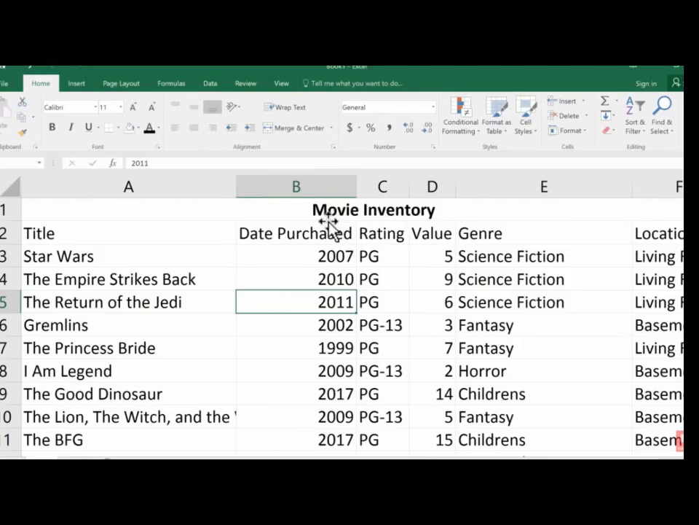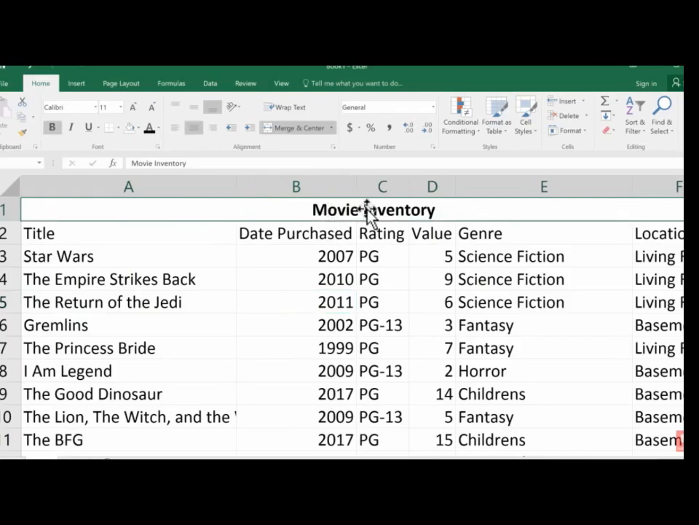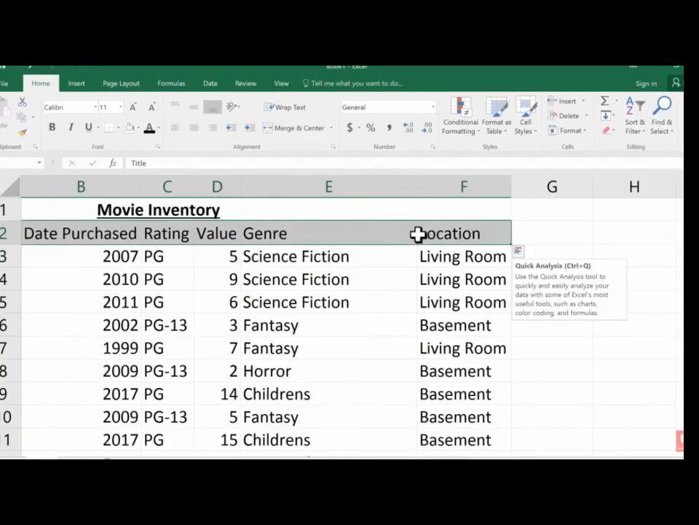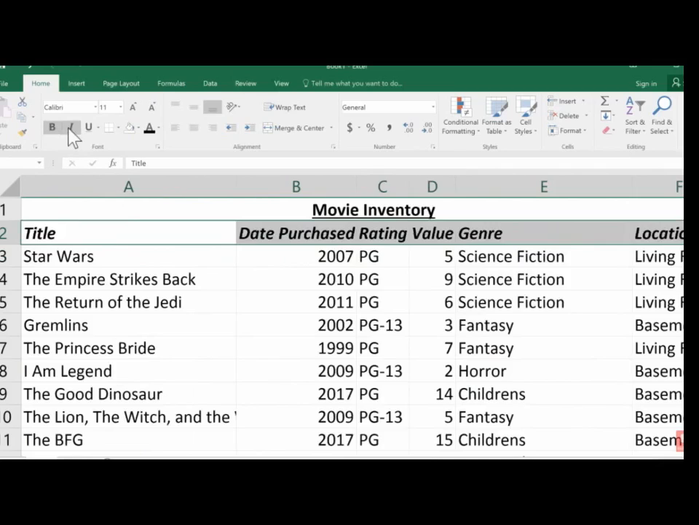Okay, next up, I do want to click here on Movie Inventory and underline it to set that apart as the title. And then down here, I would like to make all of these column names different. So I'll highlight them and I'll go up and make them bold and let's say italicized.